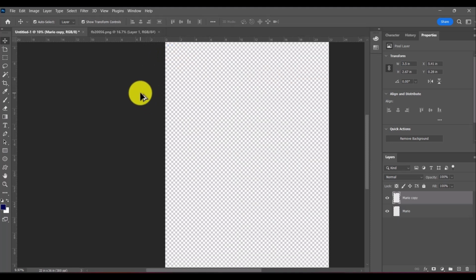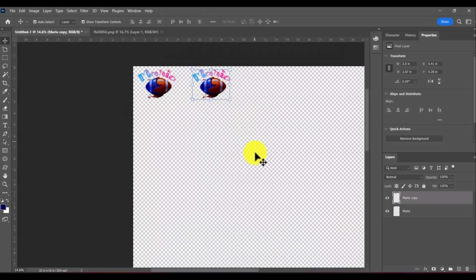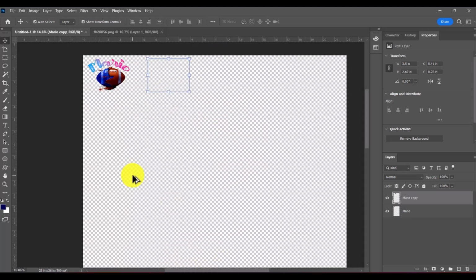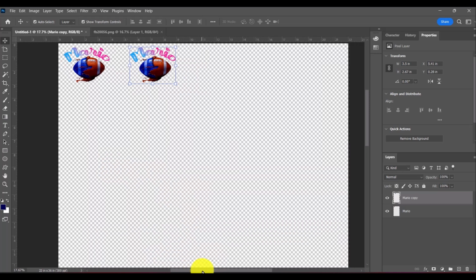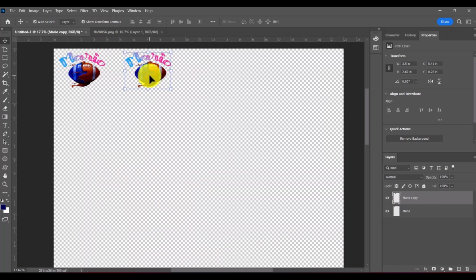So let me zoom in so you guys can see that a little bit better. All right, let me just center that a little bit. Okay, so you can see a little better. So when I make a duplicate, it creates a duplicate literally right on top of it. So we've got to click it and move it over, right?